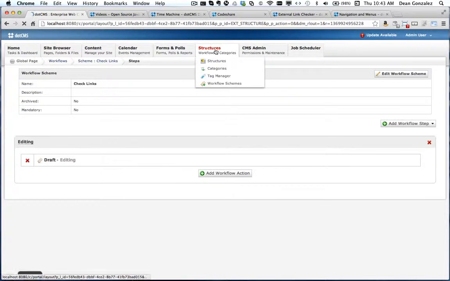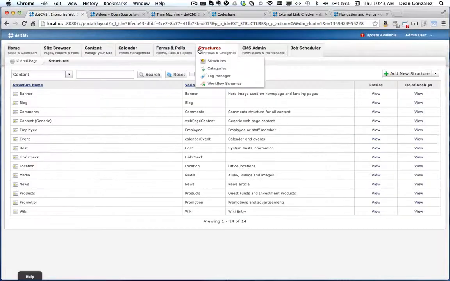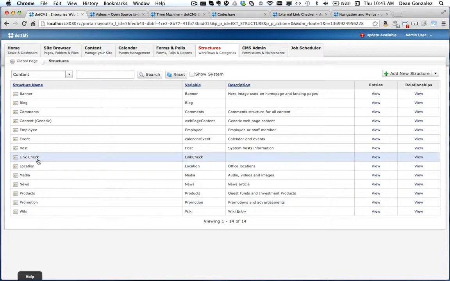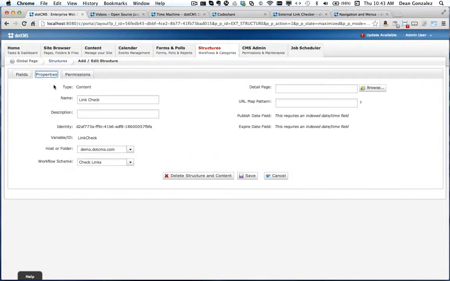Once you set up your own custom workflow, the only other thing, just like setting up the fields for the scheduled publishing, is that you have to configure that workflow to a structure. So I made a sample structure here called link check, and just to look at the properties here, the workflow scheme, I've set it to check links here. So that is what's controlling the content contribution on the link check structure. Okay, so I'm just going to cancel out of that.